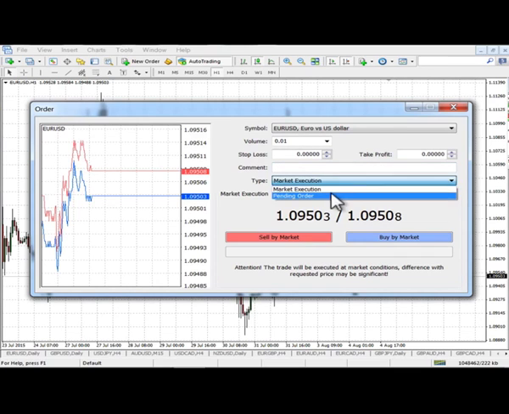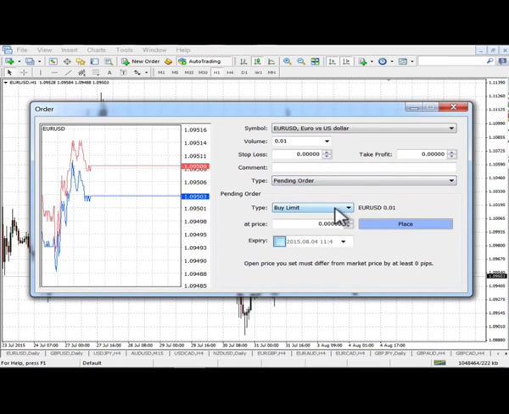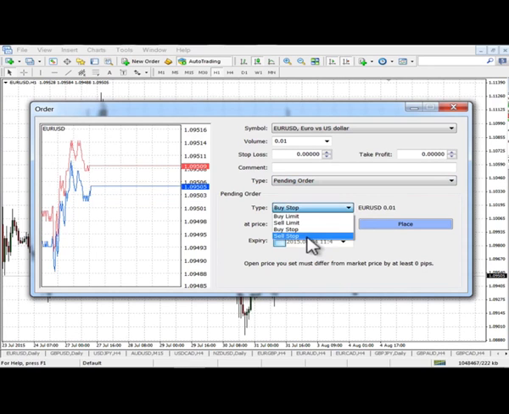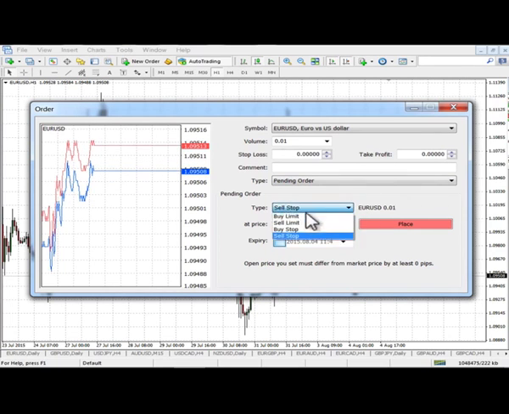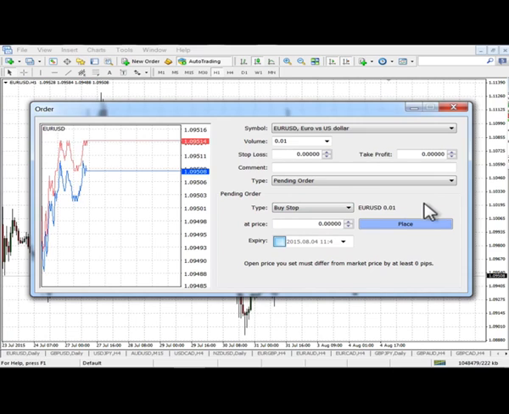Then of course you want to go here to the type. Now more than likely you're going to be putting in pending orders, and you're going to be putting in either buy stops or sell stops, especially if you're in the Currency Signals Club. If you are trading other methodologies, sometimes you'll put in buy limits and sell limits. But for now, we'll focus on buy stops and sell stops, and that means essentially that you're going to buy when the market breaks out of a certain level.